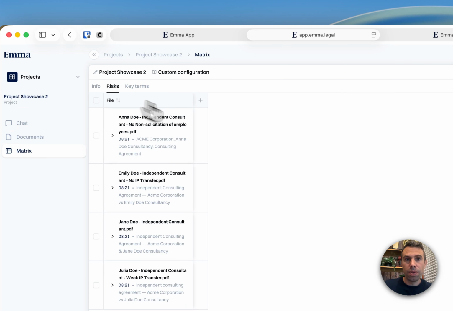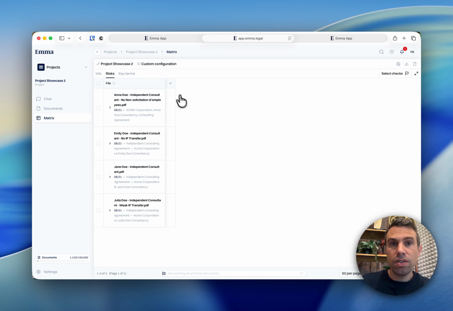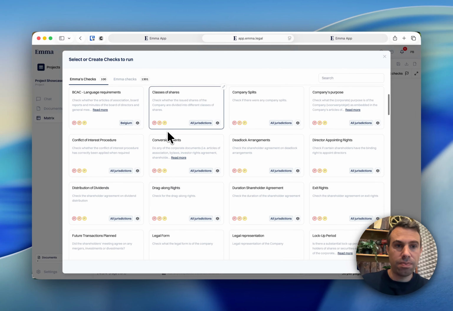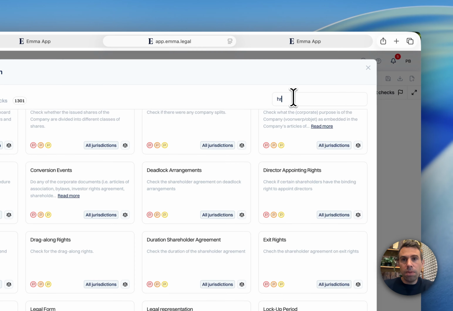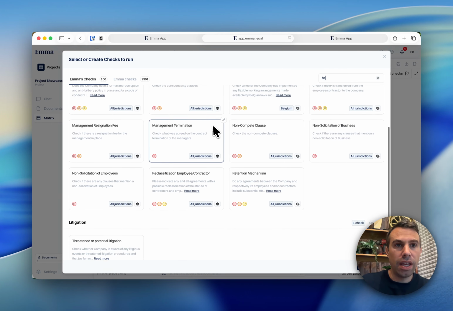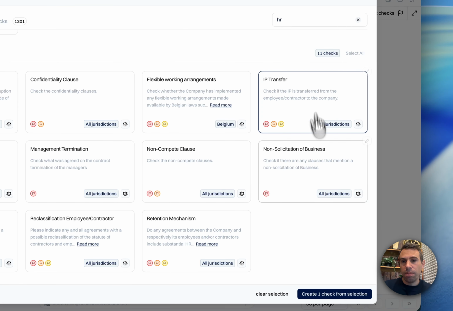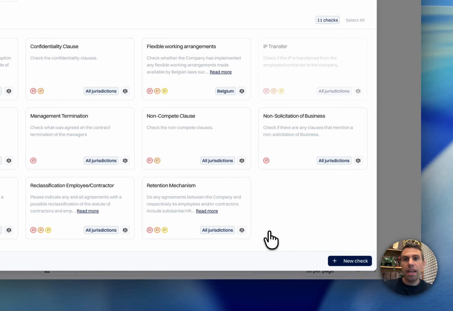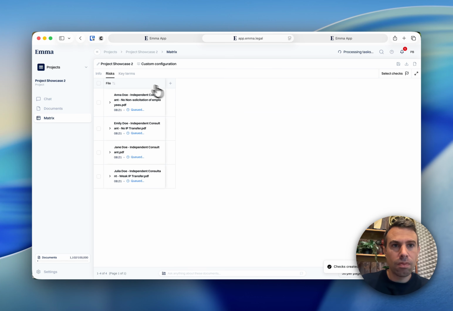Let's first go to the risks page. If you want to analyze these documents for risks, you can create a check right here, or, which is more practical, just pick one of Emma's checks. If you don't know which one to pick, maybe look for the domain you're interested in, like HR in this case. And let's analyze these contracts for IP transfer, for example. You just click create one check, and Emma starts checking these documents, looking for legal liabilities.